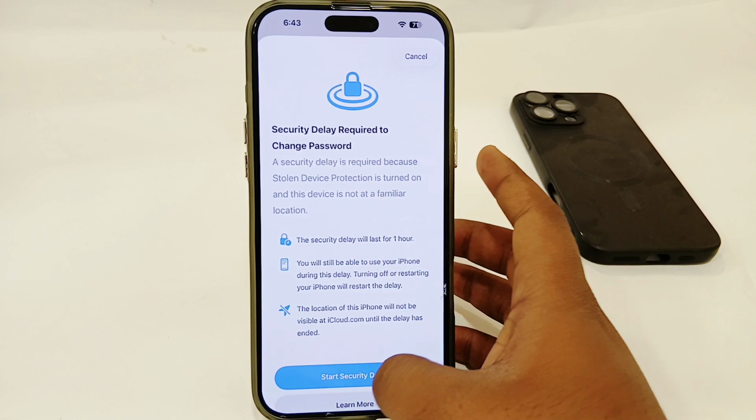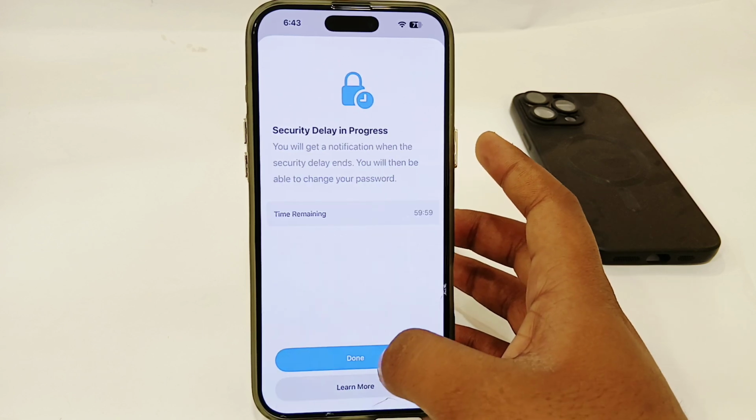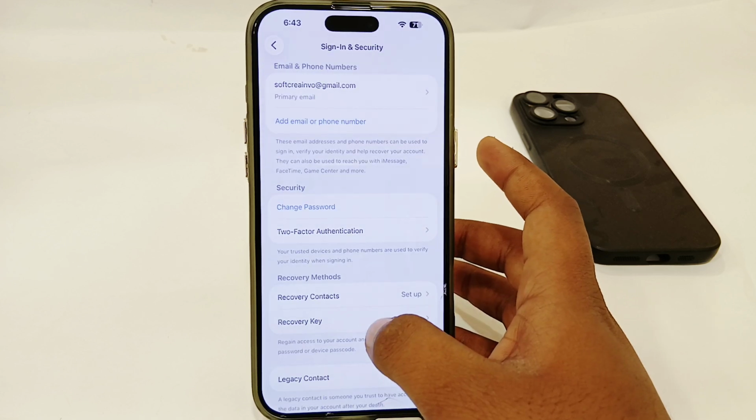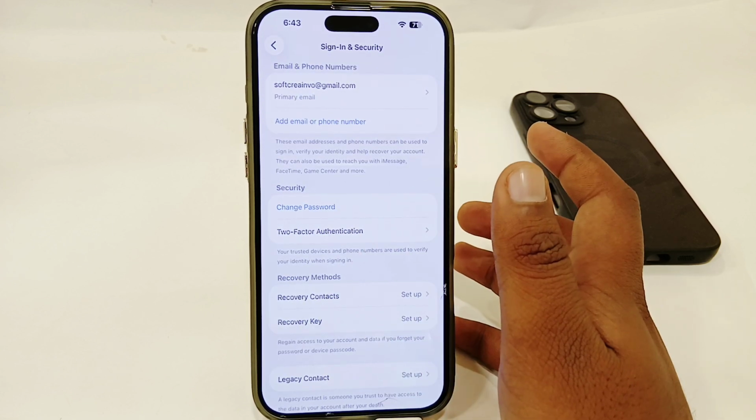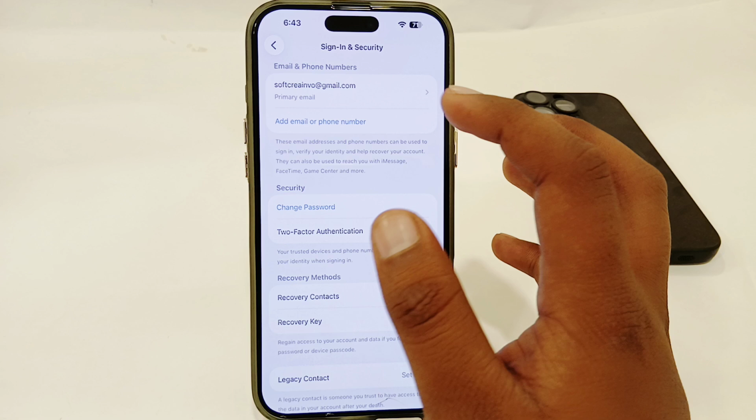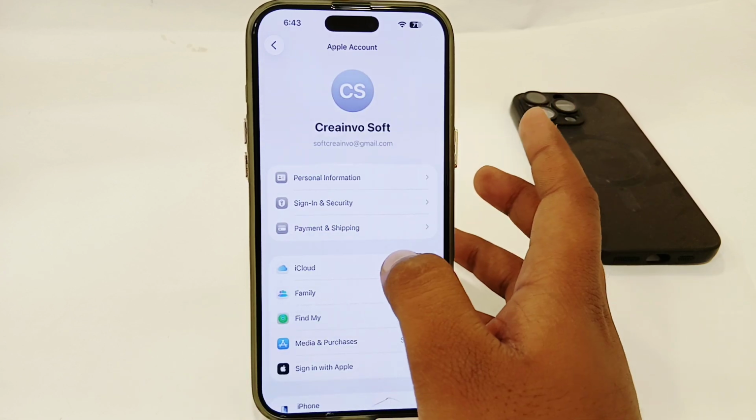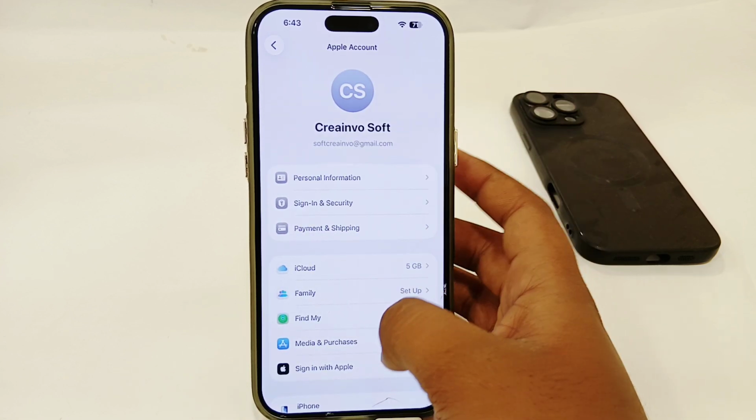If you are facing this type of issue, that is Security Delay, you just have to start your security delay and wait for almost 1 hour, and after that you have to retry to change your Apple ID password, and after that your issue will be fixed.